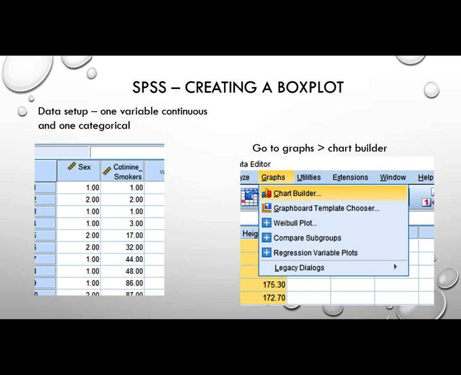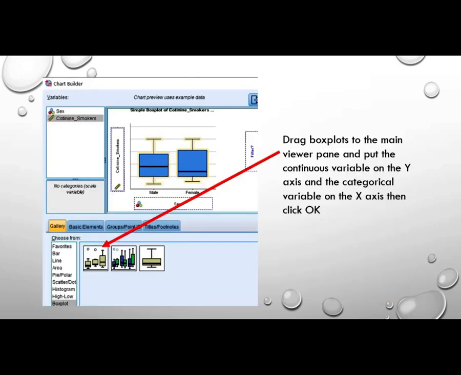So in SPSS, we're going to create a box plot. You have to have one variable as continuous and one as categorical. So for example, here we're looking at COAT9 levels in smokers by sex. We go to Graphs, Chart Builder. We scroll down to where it says box plot, click it, and we'll get this picture. You're going to drag the box plot into the main viewer pane and put the continuous variable on the y-axis and the categorical variable on the x-axis, and then click OK.